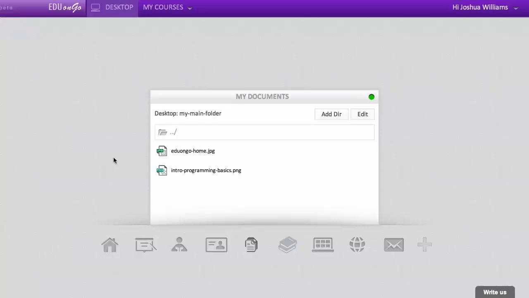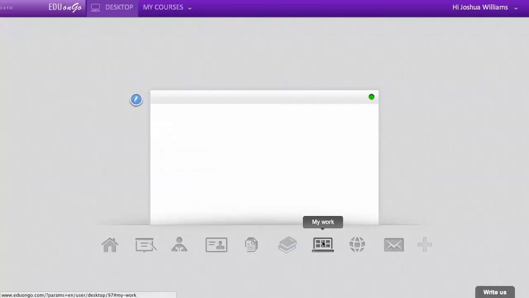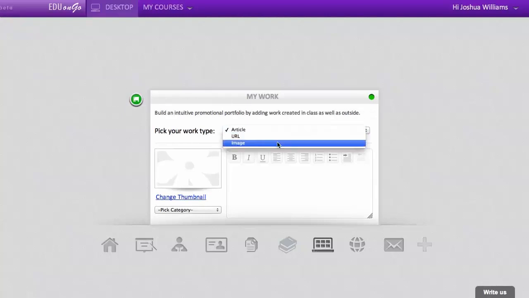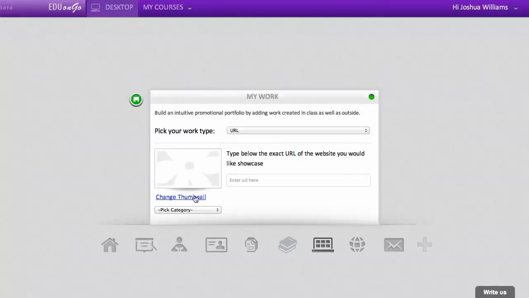Your desktop will also act as your portfolio website. Some of the modules in the desktop, you can make public so anybody can see. For example, if you go to My Work, you can add your own work in here by clicking Edit, Add Work, and I'm going to pick a URL. So let's say you have built a website that you want to share to the public.